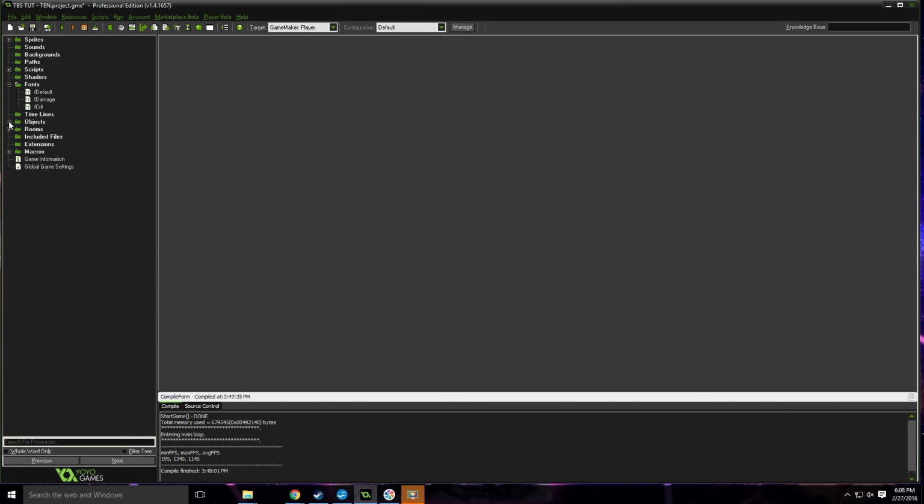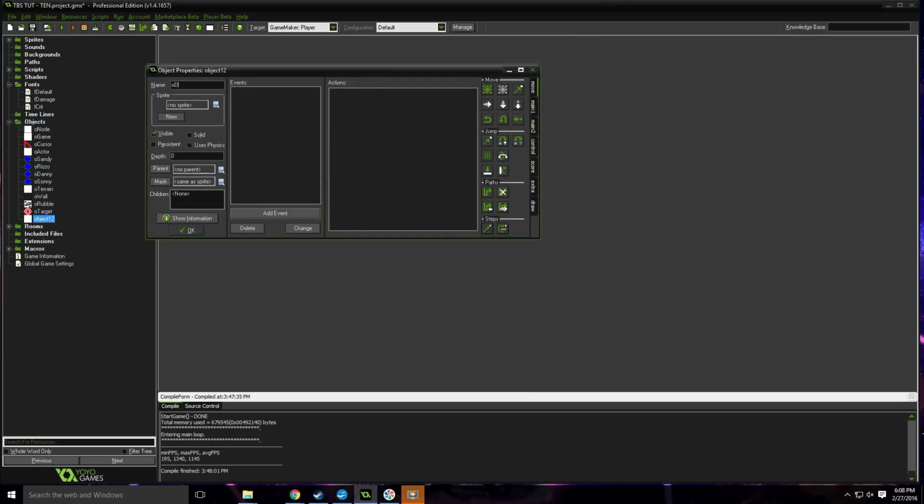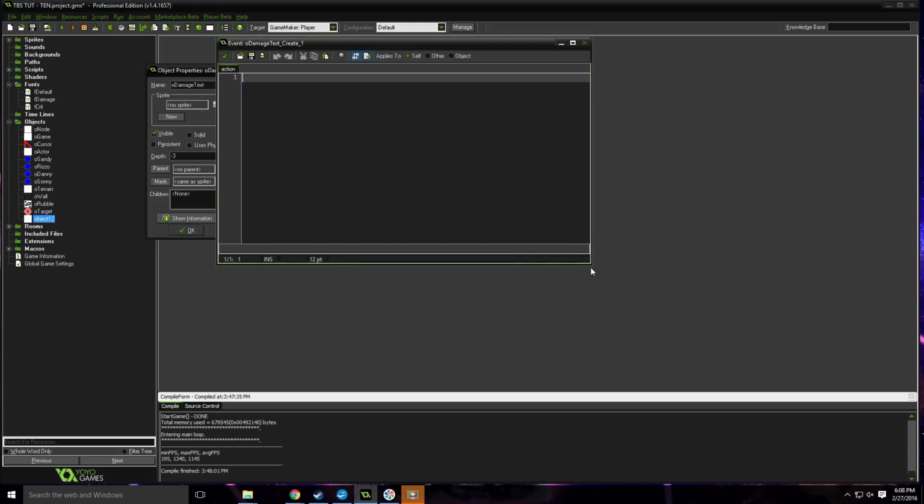Okay, now we're going to make a new object. Create object, and we're going to call this O damage text. We're going to set its depth to -3 because we want this to be drawn on top of our actors and the effects that we'll make in a little bit. So add an event, create event, drag in a block of code.